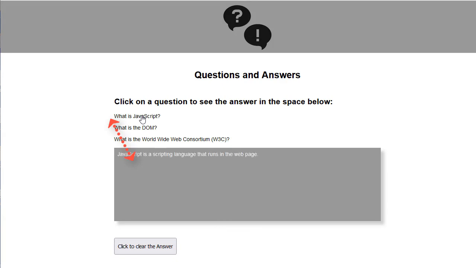When I click a question, the answer appears in a box. When I click another question, that answer appears in the box, and the first answer disappears. Again, I click the question and we see the answer. I can click the button and it will clear out the box. So it doesn't matter what order I do this, everything works perfectly.